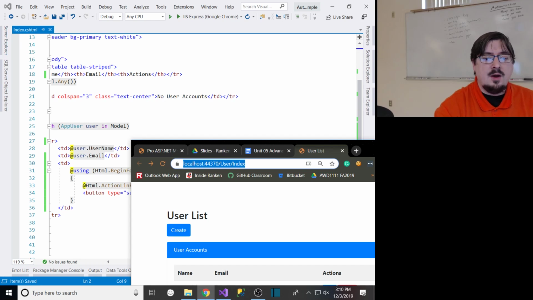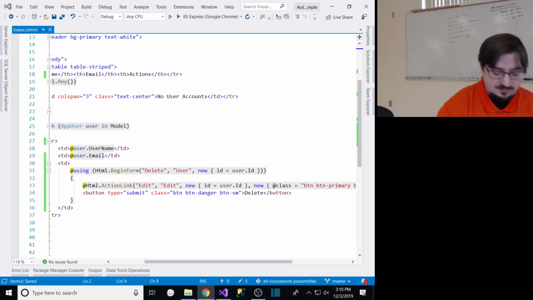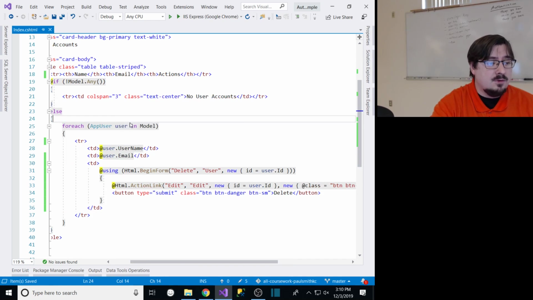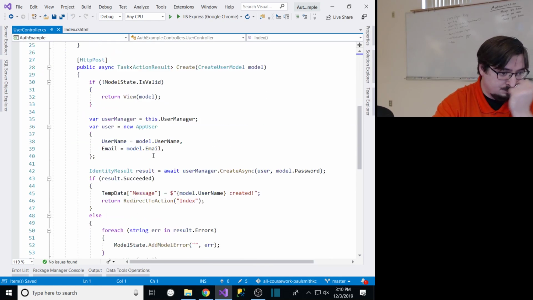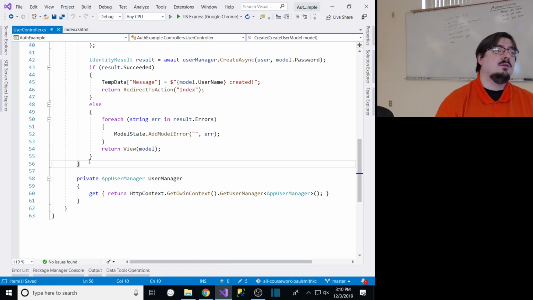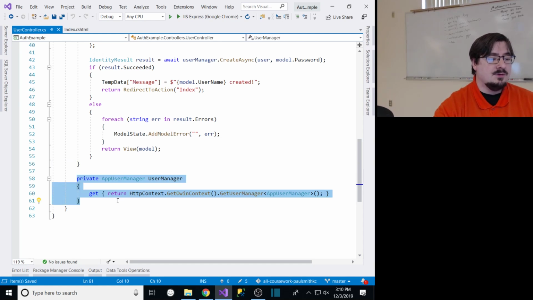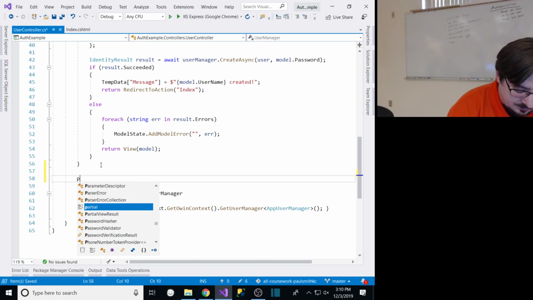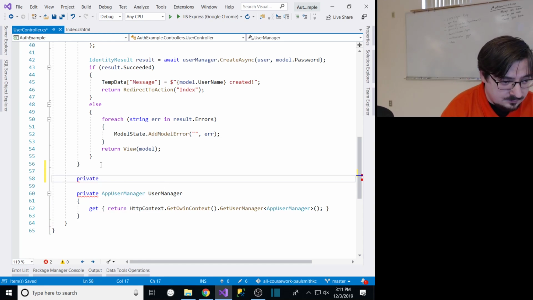So now that we've got a way to get to that functionality, now we can actually go back and implement it. So let's go back to the controller. And we're going to start adding in logic for the edit as well as the delete. Now, a reminder again, please make sure you keep the user manager down at the bottom of this file, just for organization purposes. So we're going to add another method for the edit page.